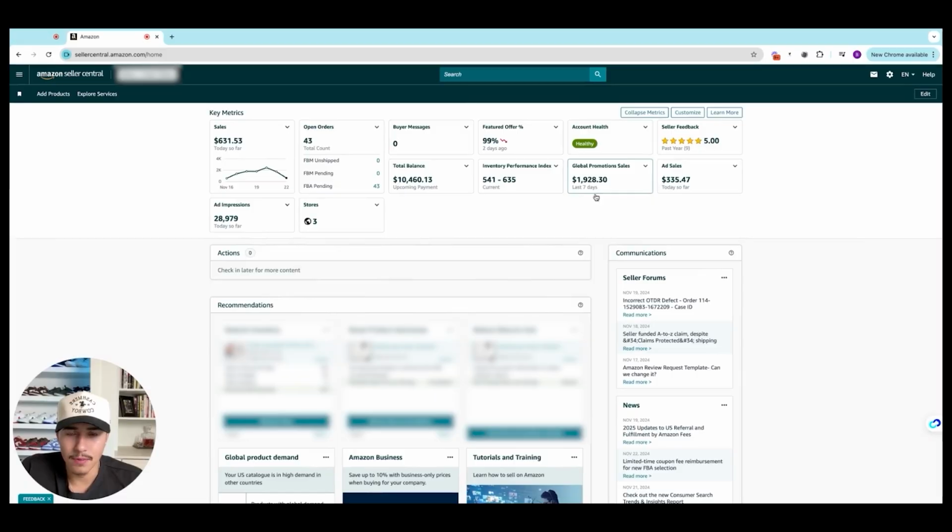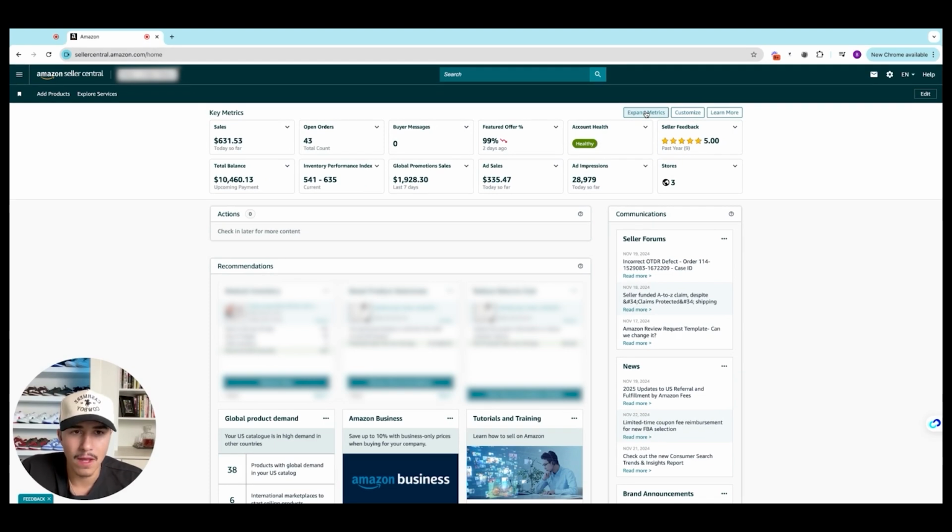Now, going back up to the key metrics section, one of the cool things you can do is actually customize it. You can collapse it. So if you don't even want this in here, you can get rid of certain metrics that maybe you don't need to see all the time. But what I want to do is really just go over some of the key highlights just to give you awareness on what you're looking at in your key metrics.